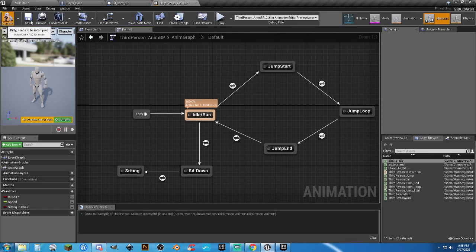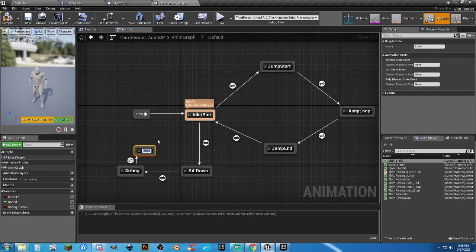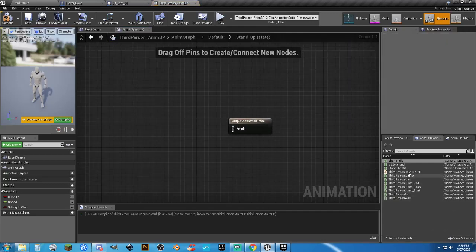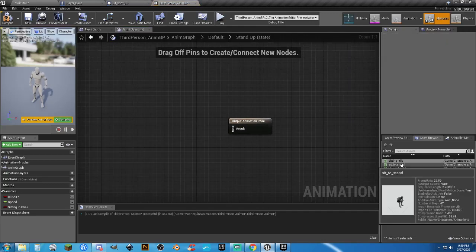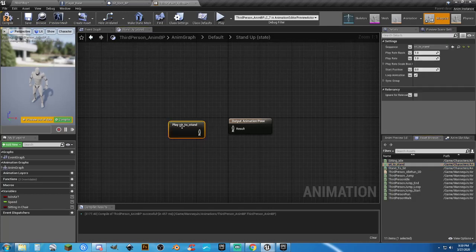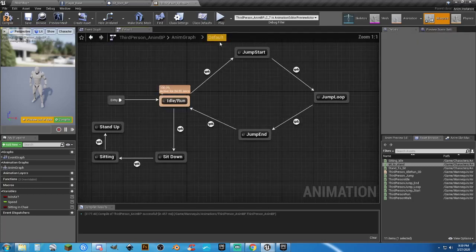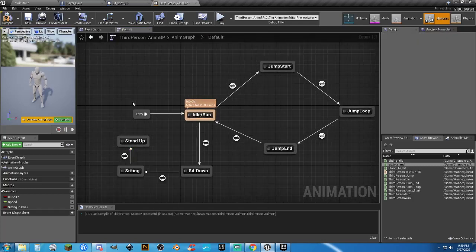All right, we're going to compile and save. We've got one more transition to do, and we're going to drag from here and add one more state in, and this is stand up. We want to get up, and we're going to have to fix this animation here shortly, but let's go ahead and go into there and grab our sit to stand. Grab that animation, throw them in there, line it up, go here. We're not going to compile and save just yet because we need to finish our transition.